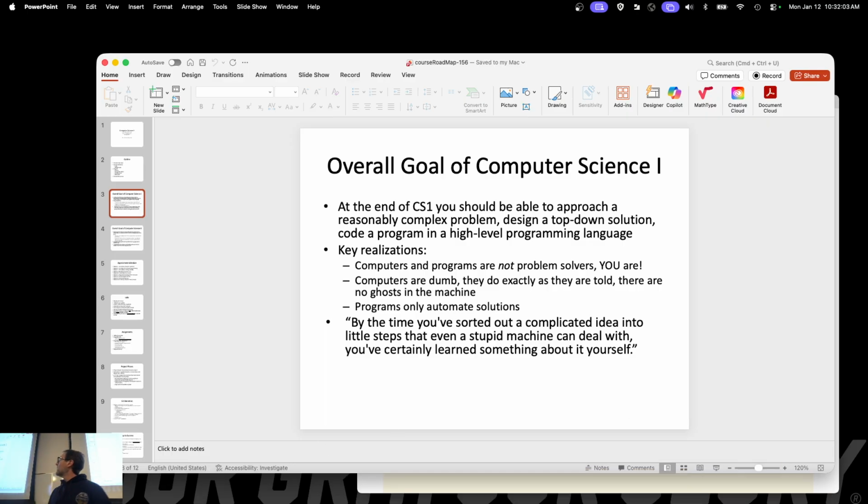At the end of CS1, you should be able to approach a reasonably complex problem, design a top-down solution, and code a program in a high-level programming language. For many of you, that's going to be C, coming from 155E. For the other half of you, that's probably going to be Python, coming from 155A. And then if you've got some experience in other languages, that's fine too. If you don't have any experience in Java, that's fine. The first 3 weeks, we're going to cover that.